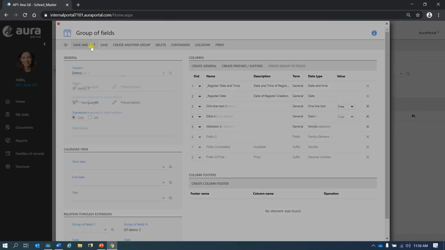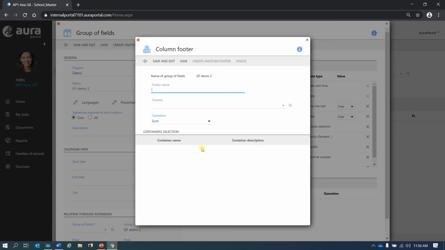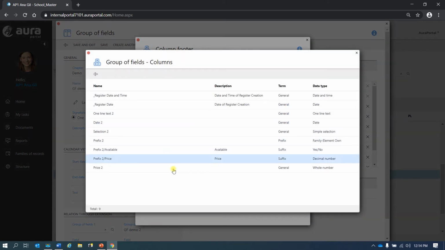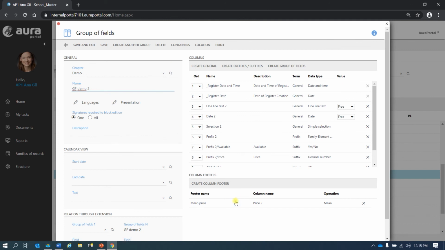Save and exit. And if we go to the main group of fields that we are here now, we can create column footer. So let's create one. Footer name, we need to find the right column and choose the right operation. In this case, we want main. So save and exit. And as you can see, the column footer has been created.